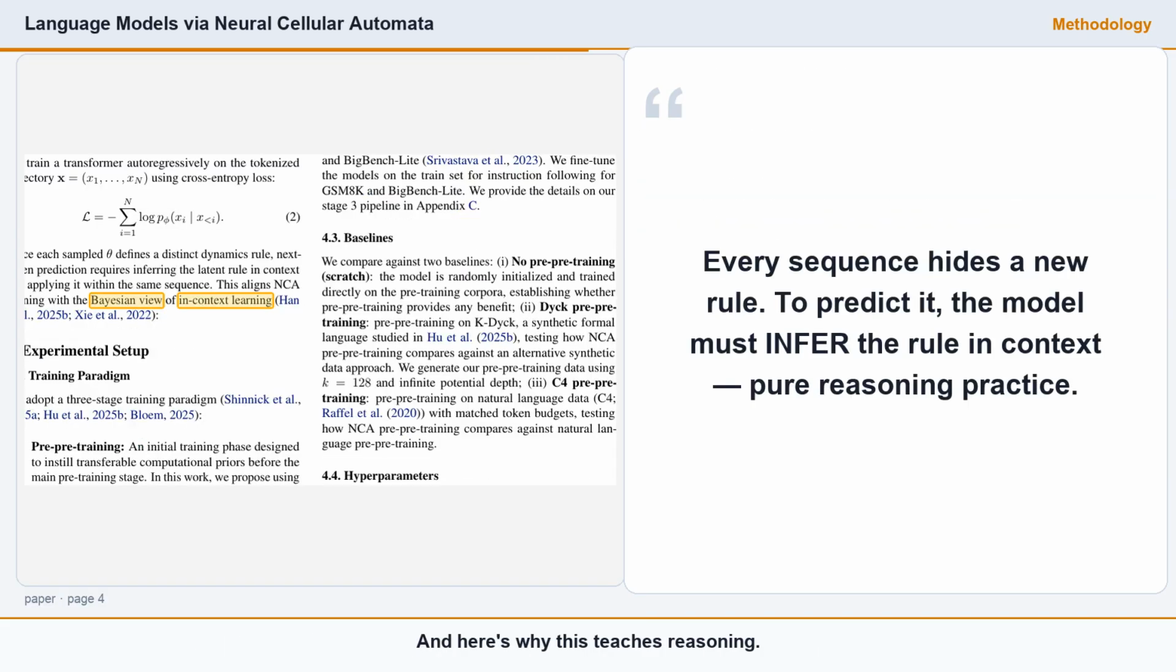And here's why this teaches reasoning. Each sequence comes from one hidden rule that the model has never seen. To predict the next patch, the model can't memorize, it has to figure out the rule from context, then apply it. That's exactly in-context learning, the same skill that powers language models. NCA is a pure gym for it.